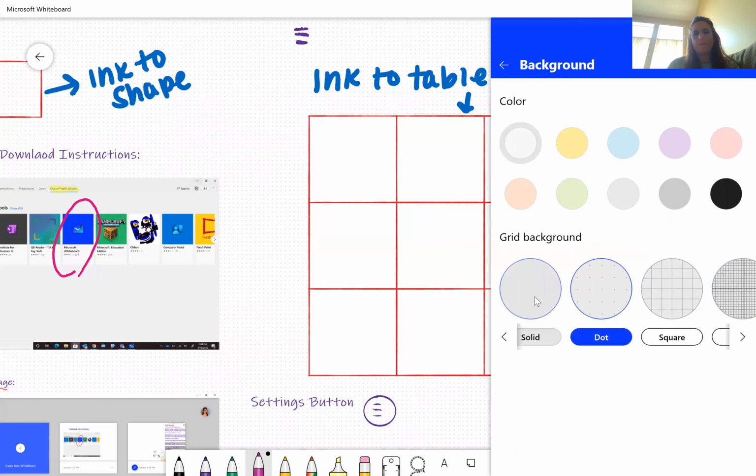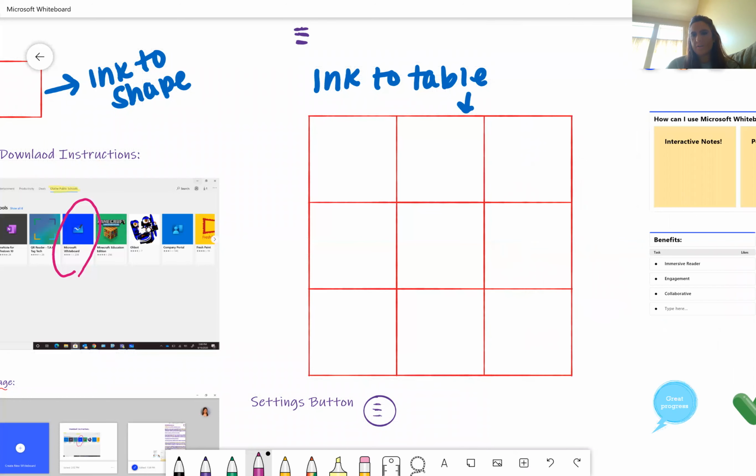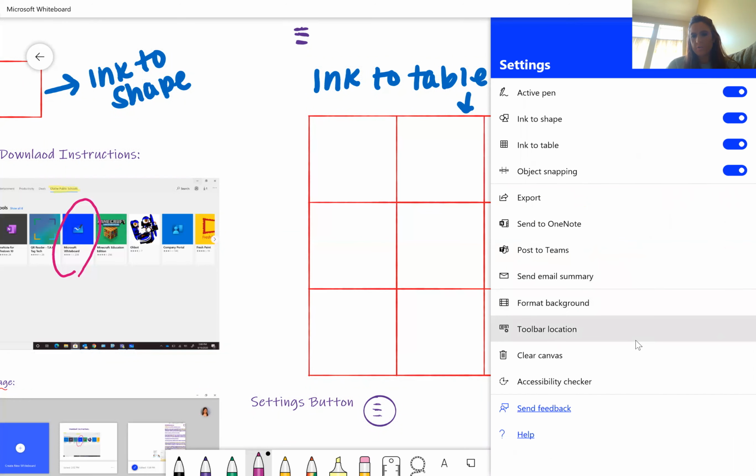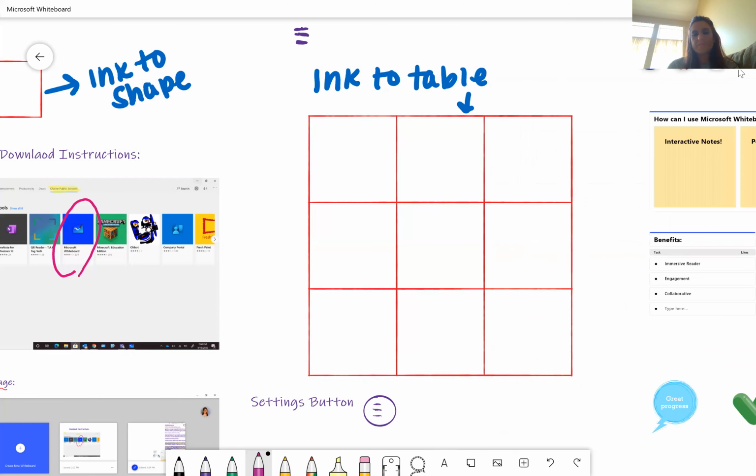The dots, you can just make it solid. So the options are all up to you. There are also other buttons where you can clear the entire canvas, or the toolbar that's at the bottom, which we'll discuss next. You can also determine where you want to place that. So that's all of the settings buttons.